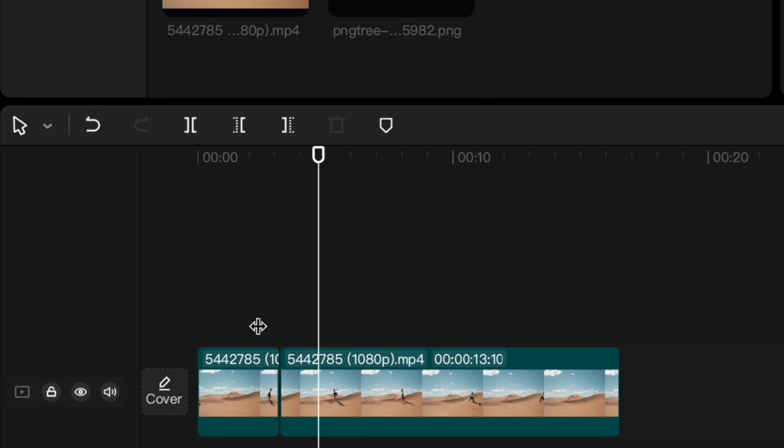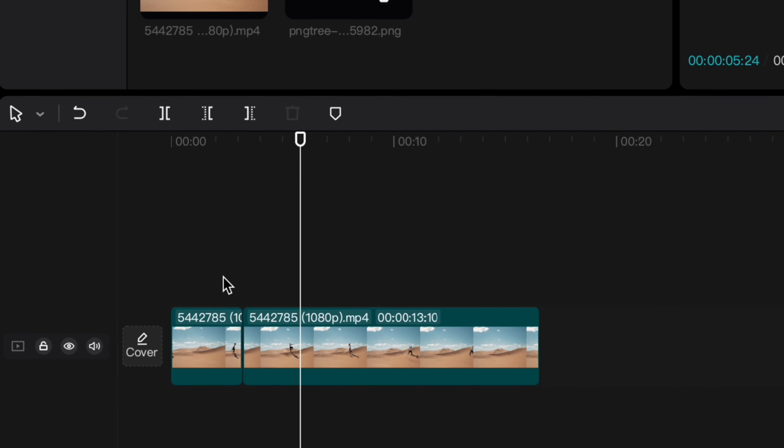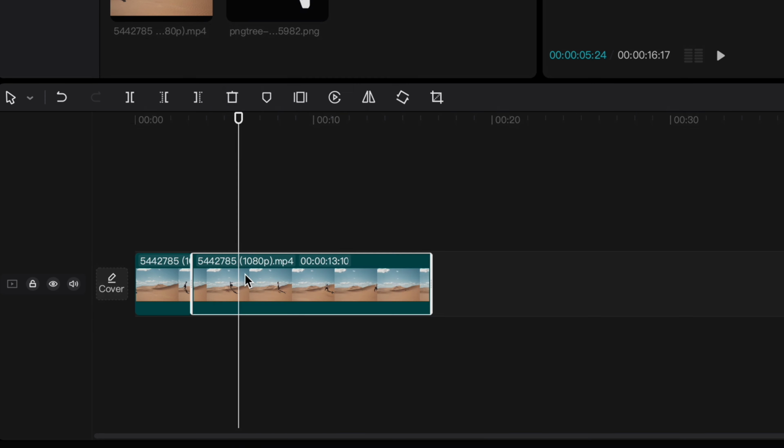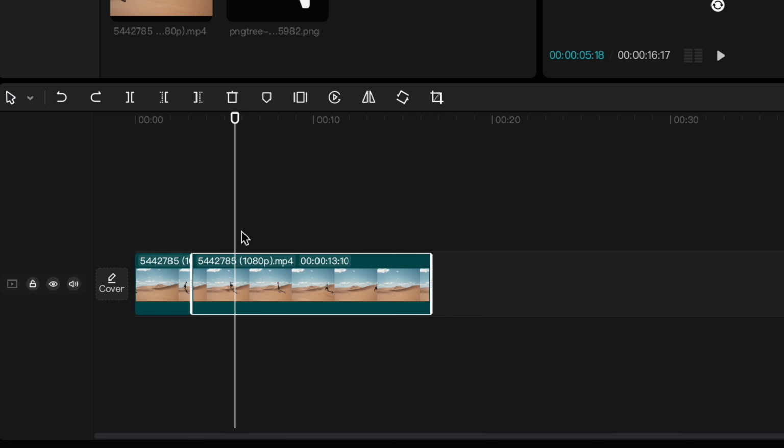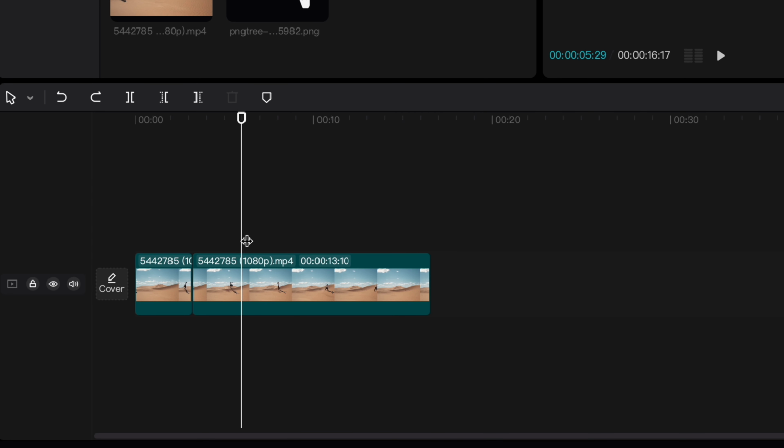Now the third option is a little slower. You can move the playhead to where you want. You can right click and then select Split Scene, and this will split the scene at the playhead. So that's 3 different ways how to cut and trim a video in CapCut.